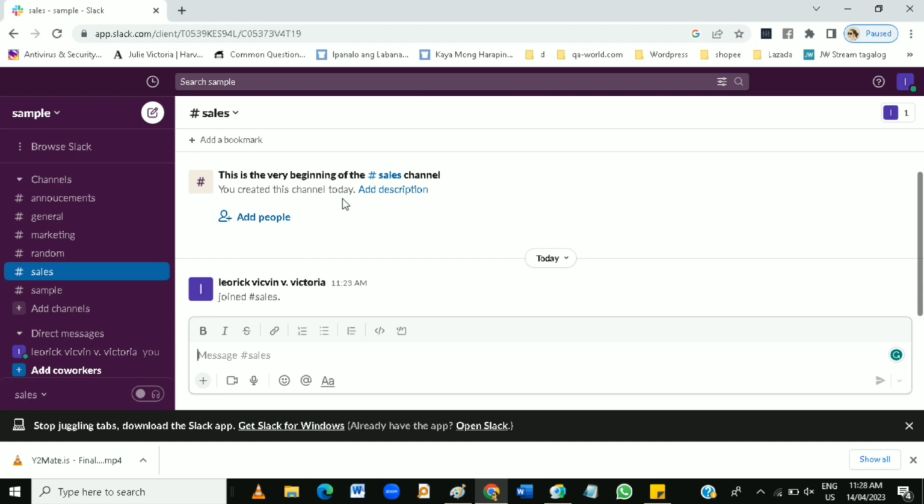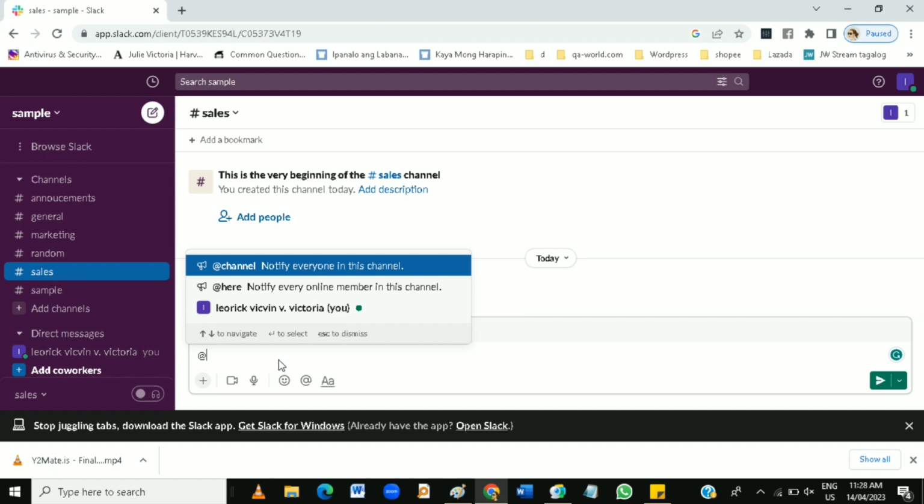You can use at mentions to get someone's attention in a channel or message and use such as a like or heart to show your response to a message. So, use at to mention a person or someone. Status updates.